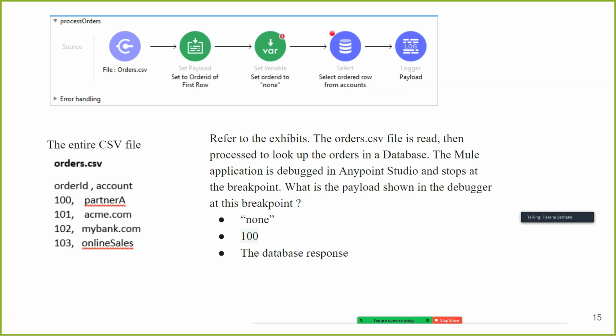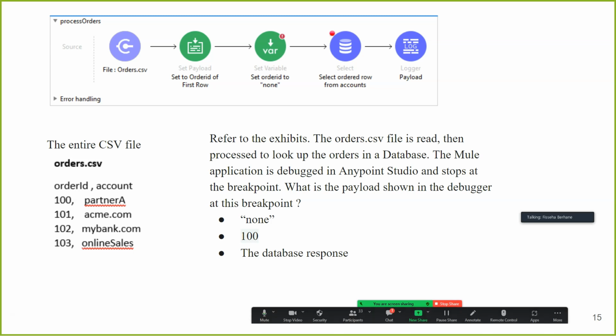The Mule application is debugged in Anypoint Studio and stops at the breakpoint. So there is a breakpoint at the select order row from account. Before the select statement is executed, it doesn't execute the select statement, because the breakpoint is there. So what is the payload showing in the debugger at this breakpoint is a question.